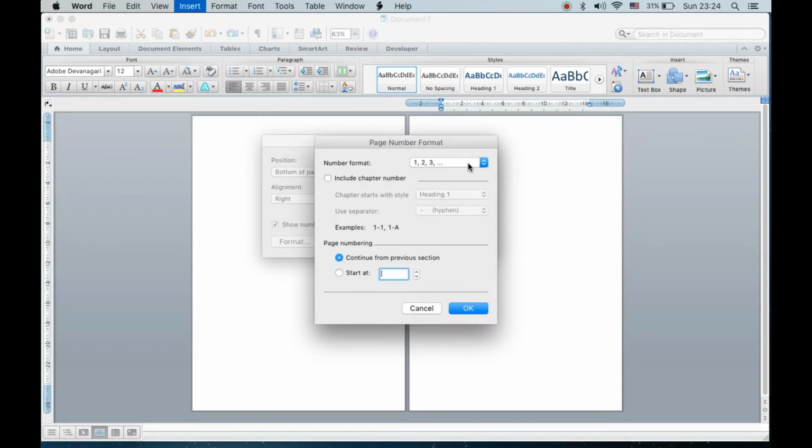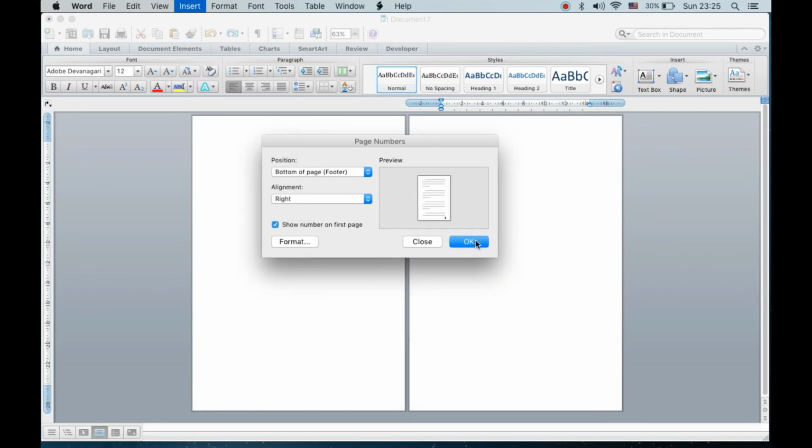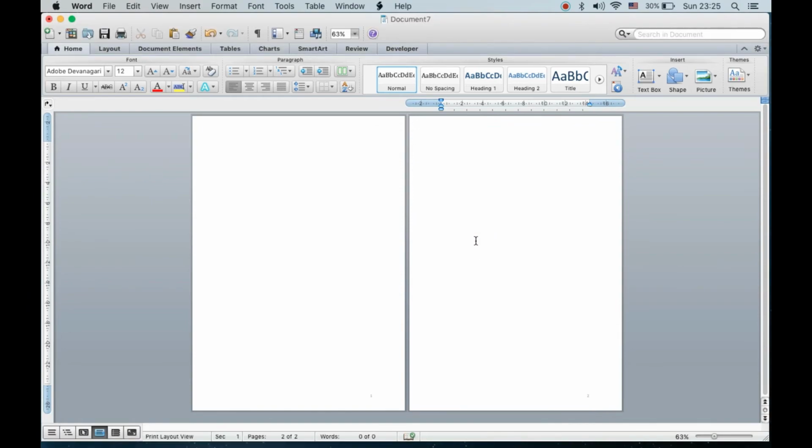Now you can see the number format, what kind of type, the type of page number that you want. That is, you can choose 123, ABC, capital ABC, kind of like this one. Then you can include chapter numbers. Then there are other things you can do, that is page numbering, where to start from, continue from previous section and all that. Okay, so this is how you can actually number your pages. Then you need to click on OK right here.